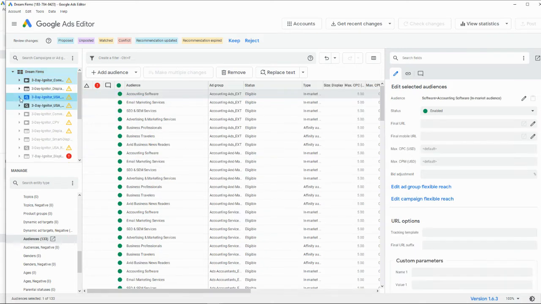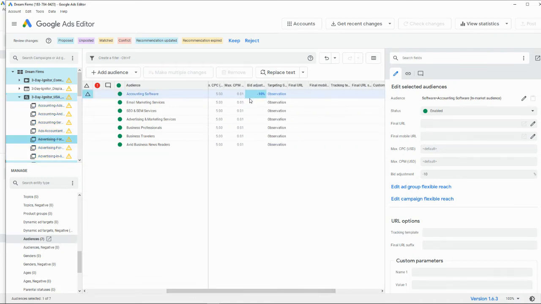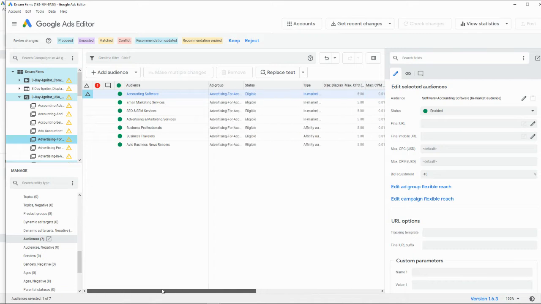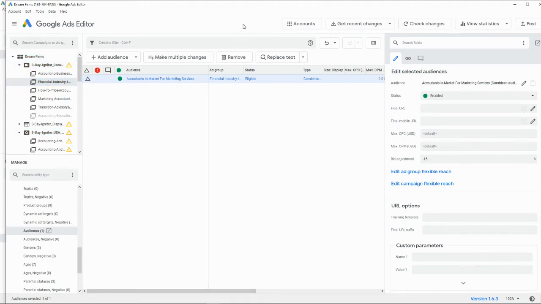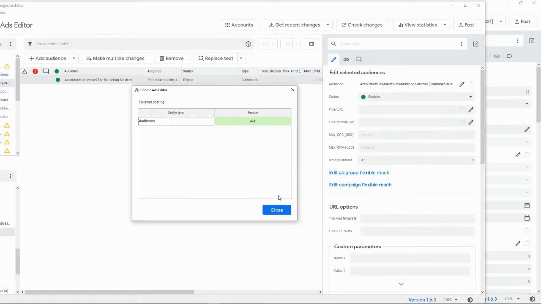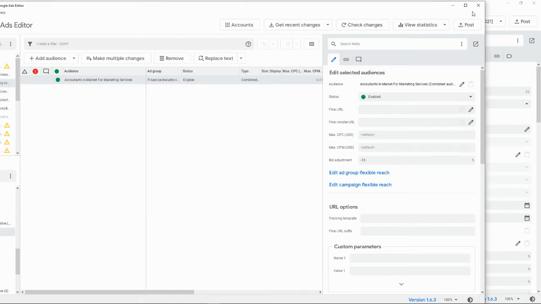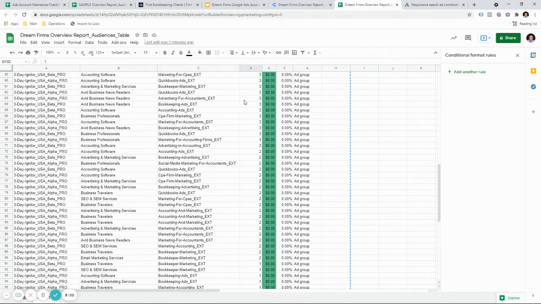Let's see. Where are these actual changes? And you can see we did a negative 10% for accounting software here. And we did another bid adjustment here, negative 15%. And you can keep those changes and just basically post them. Make those live, all campaigns, and post. And just close that. And that's basically how you make bid adjustments. And that process is pretty similar for all of them.